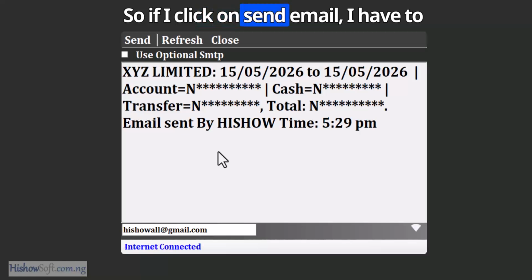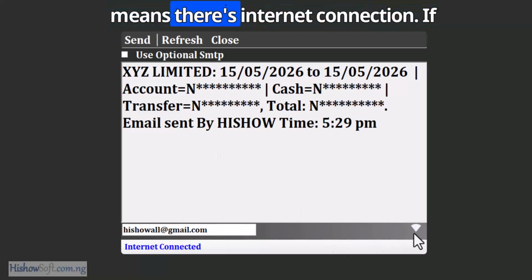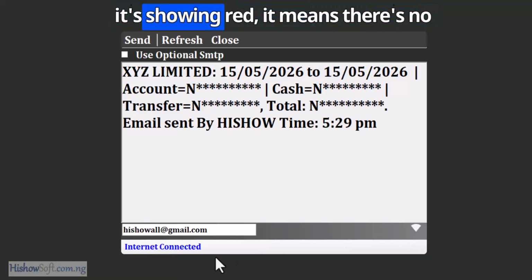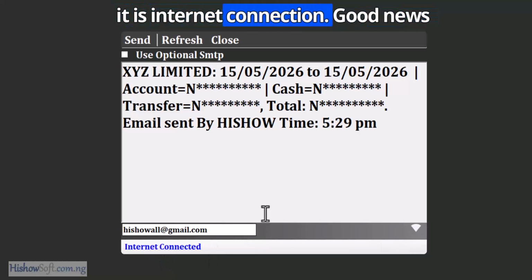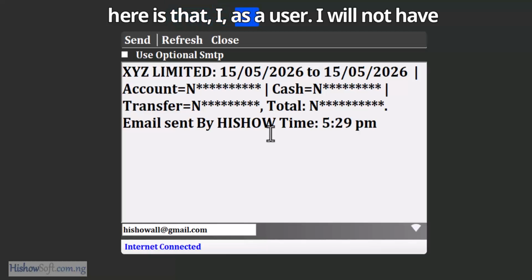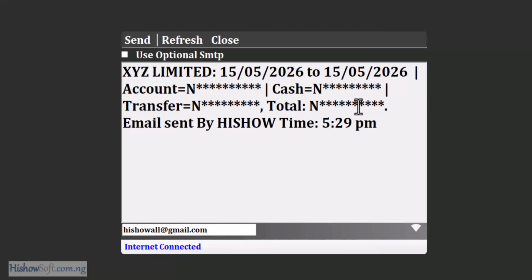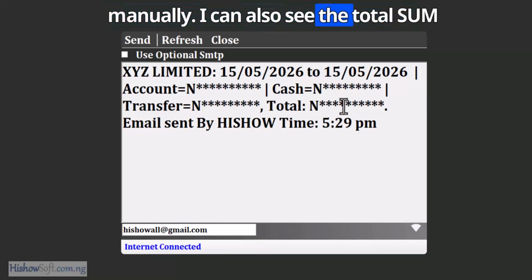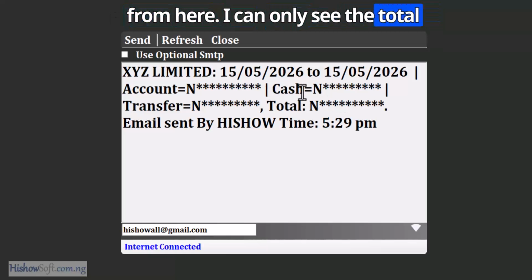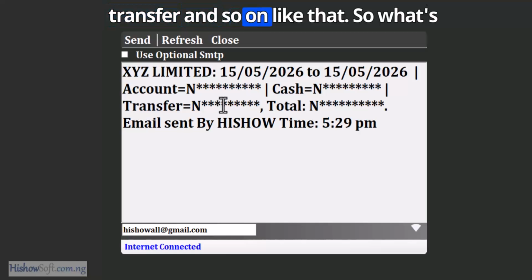So if I click on send email, I have to watch this. If this is showing white, it means there's internet connection. If it's showing red, it means there's no internet connection. And you can see here it says internet connected. The good news here is that I, as a user, will not have access to see the entire sum made that day, except I sum it up manually myself. I cannot see the total sum from here. I can only see total cash, total for account, total for transfer, and so on.